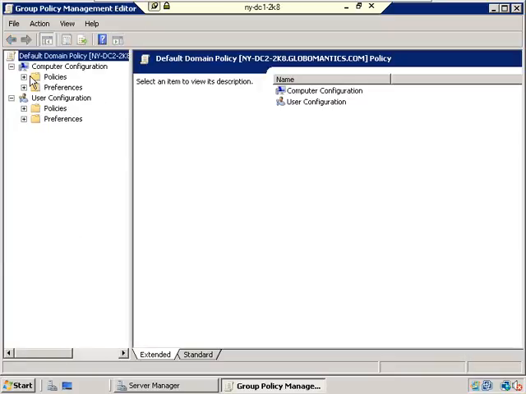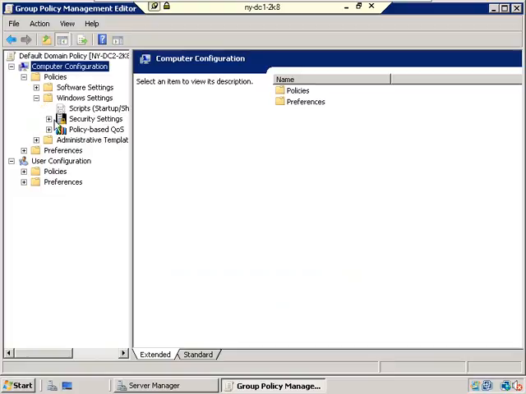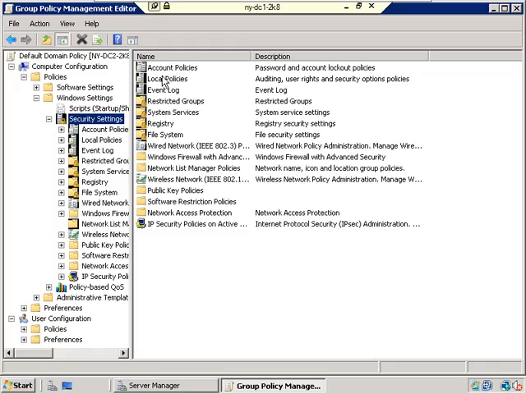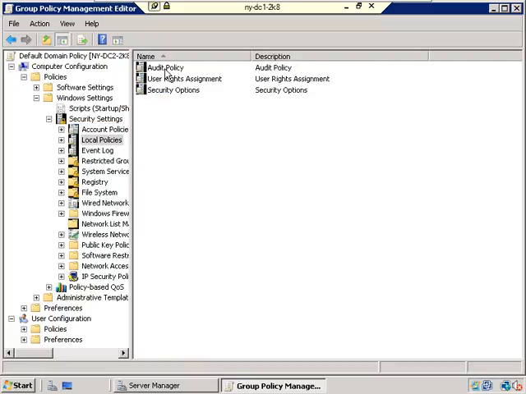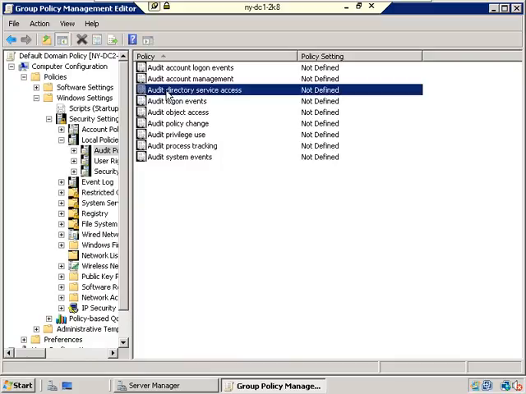And now, let me show you where this particular policy is at. It's going to be under the Computer Configuration side. And we're going to go into Policies, into Windows Settings, and then into Security Settings. Now, inside of Security Settings here, it's actually going to be underneath Local Policies. Okay, so let's open up Local Policies, and let's go into Audit Policy. As you see, there are several policies in here. The policy that's going to give you the most detail in terms of who does what to your Active Directory is right here: Audit Directory Service Access.